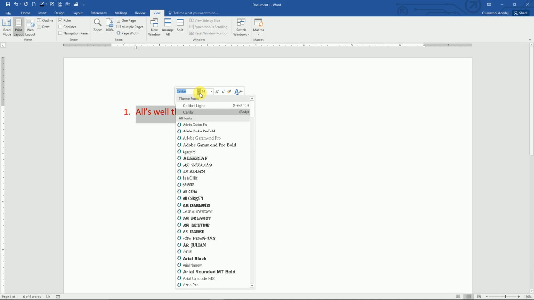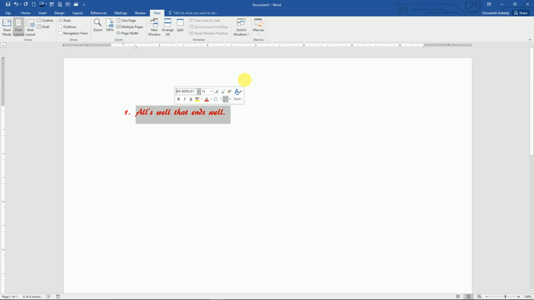You could also change the font to say you want to make it this, so it depends on what you want to do. All right, so not to worry. As we go on, you will get to understand more of these terms later.